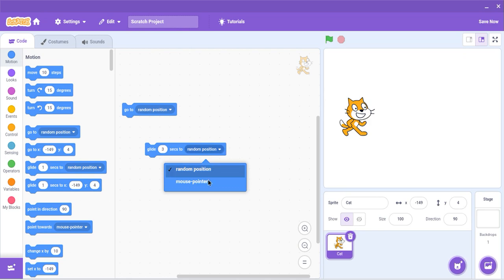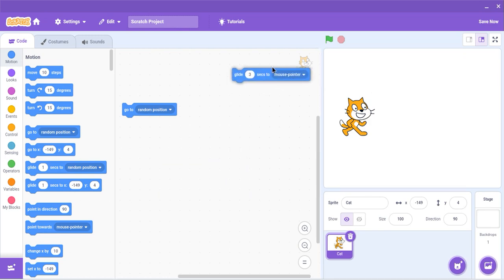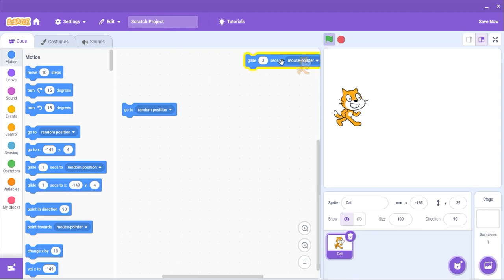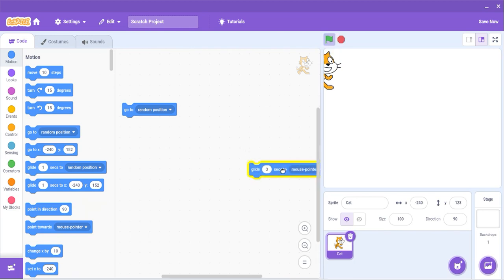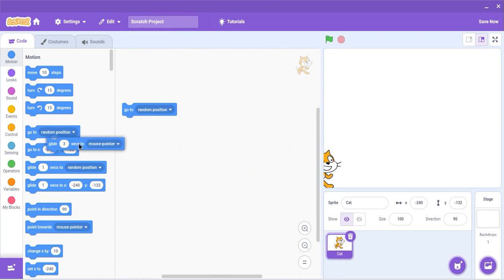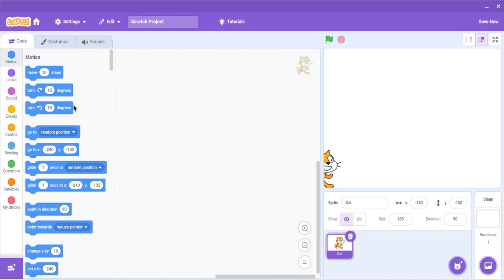And the mouse pointer, let's see that. I want it to be here, and when I press it, it will glide towards the mouse pointer. I'll take it here and it will glide towards the mouse pointer again. So this is the glide block. I don't think that it is too complicated to understand, and this random position block too.